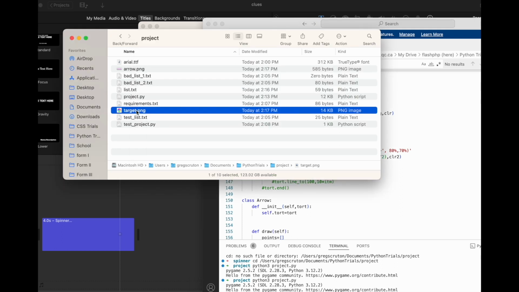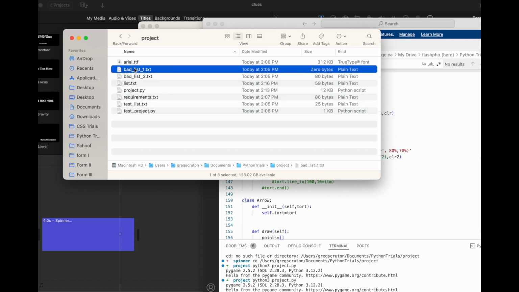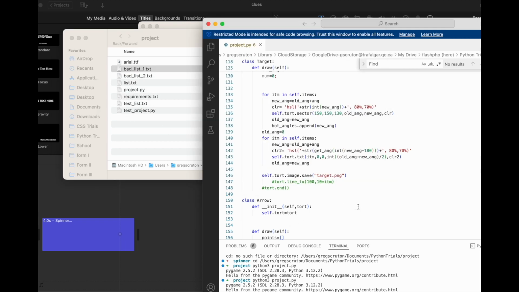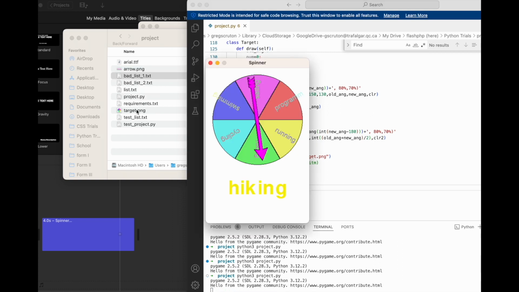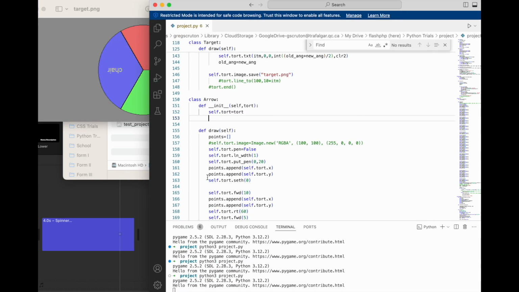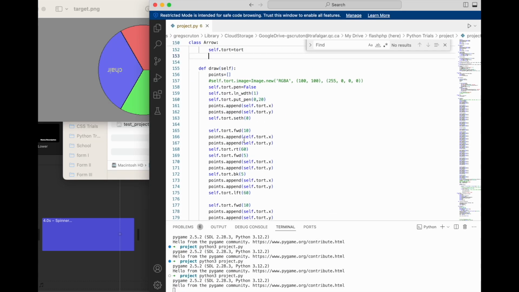I have target.png. If I destroy that and I destroy arrow.png, if I run the code, it will make those on the fly. Notice I don't have the target and I don't have the arrow in here. I run it, it will make that. It's made the target and it's made the arrow. If we run it, then after that we have the arrow, drawing an arrow using tortoise commands.